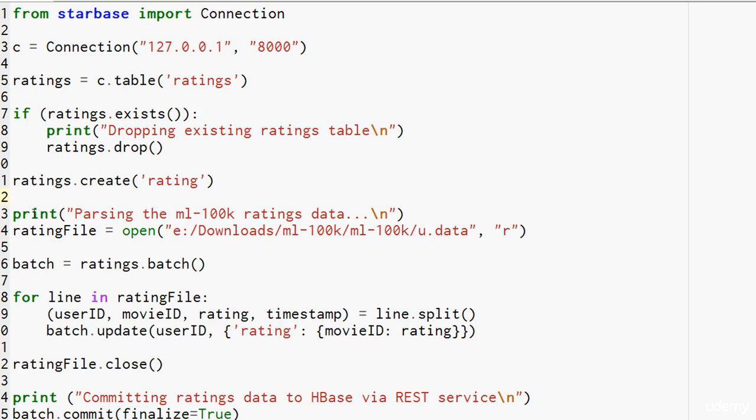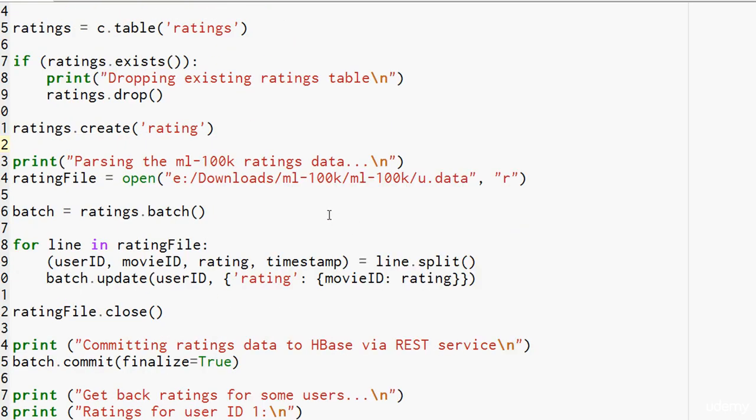So next thing I want to do is actually open up the ML100K data set, and I actually saved it on my system to this path. Again, if you're following along, replace that path with wherever you saved the u.data file. I'm going to open it as read-only. And now we're actually going to import it into HBase.